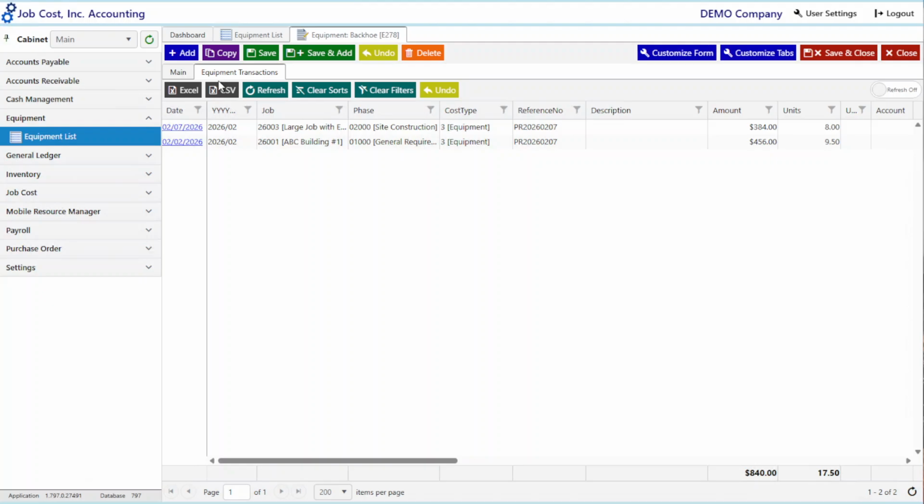While on any of these page tab screens, use the multicolored buttons below the page tabs. Black Excel allows you to export the grid to an Excel file. Black CSV allows you to export the grid to a CSV file. Teal Refresh refreshes the screen after any changes were made.